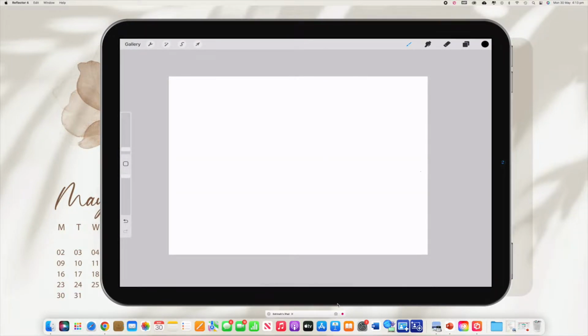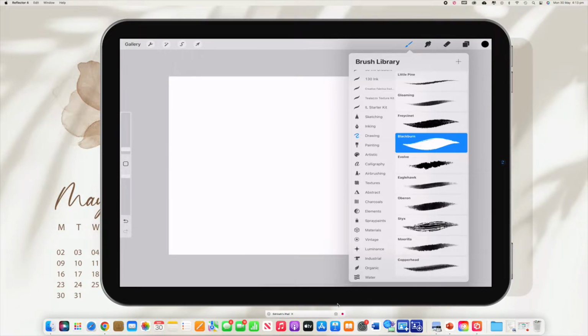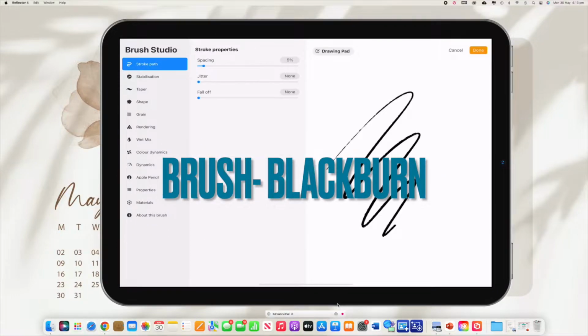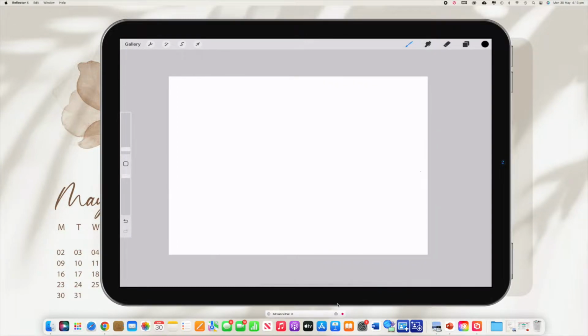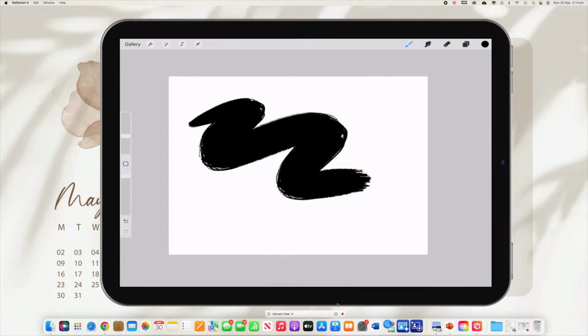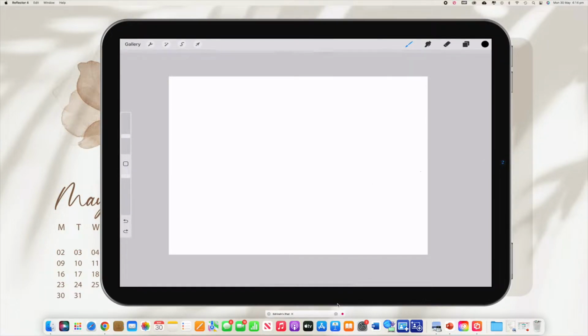I'm going to try and stick to one brush today, and it's one of my favorite, more recent favorites. It's in the drawing section and it's called Blackburn. We will have to make it a little smaller and bigger at times, but it's one of my favorite brushes for creating digital paper, especially because it has a bit of texture to it. Let me make it a little bigger so you can see it is a paint-looking kind of brush.